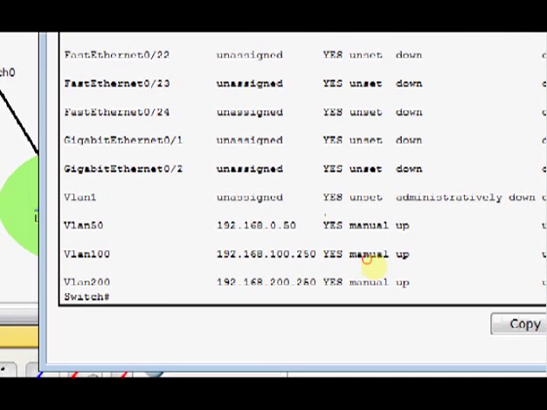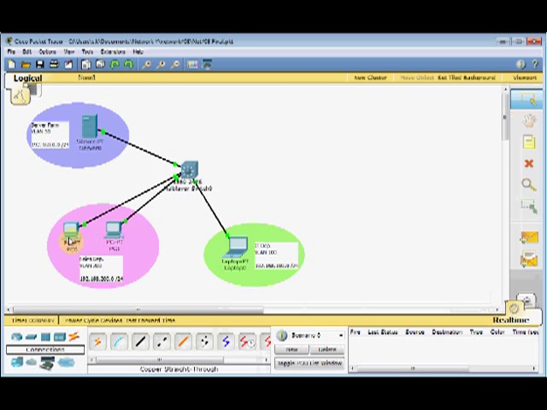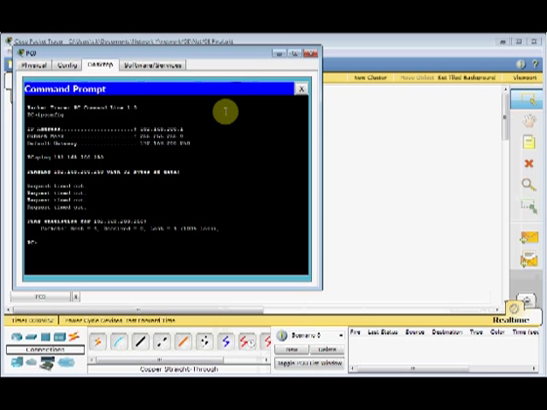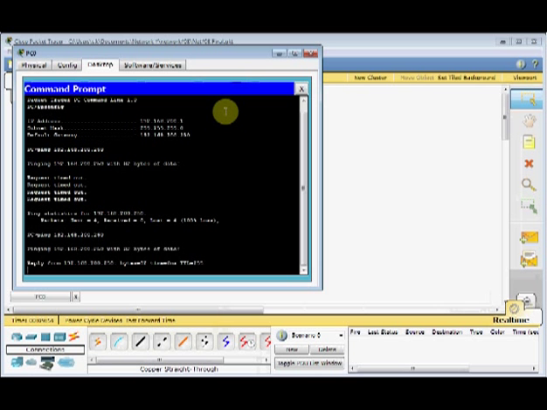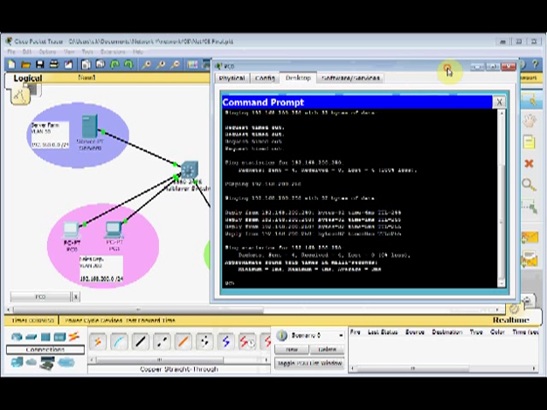And yeah, you can see this multi-layer switch has three different virtual interfaces: for VLAN 50, VLAN 100, and VLAN 200, and the IP addresses are set. The status is up and up. Now let's go back to our PC0 and make sure we can ping our gateway. This time we can successfully ping our gateway, and now let's ping our server segment.